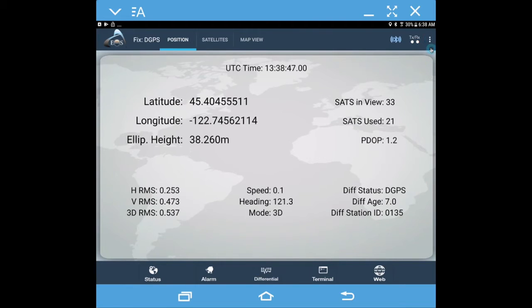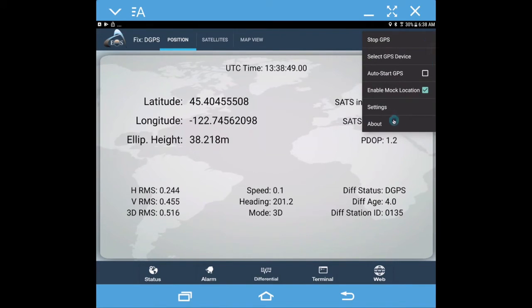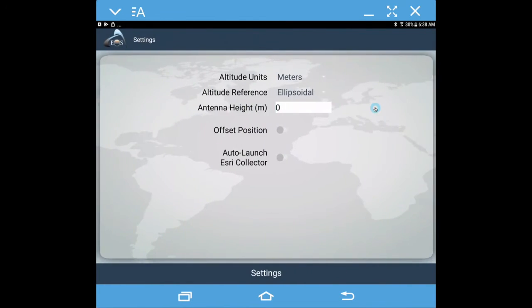The other thing that I would like to take a look at real quick here is settings. And in settings, we can choose between meters or feet. I like to view my stuff in meters. And then for our altitude or elevation, we have two choices. We have ellipsoidal, or we have the receiver's mean sea level.